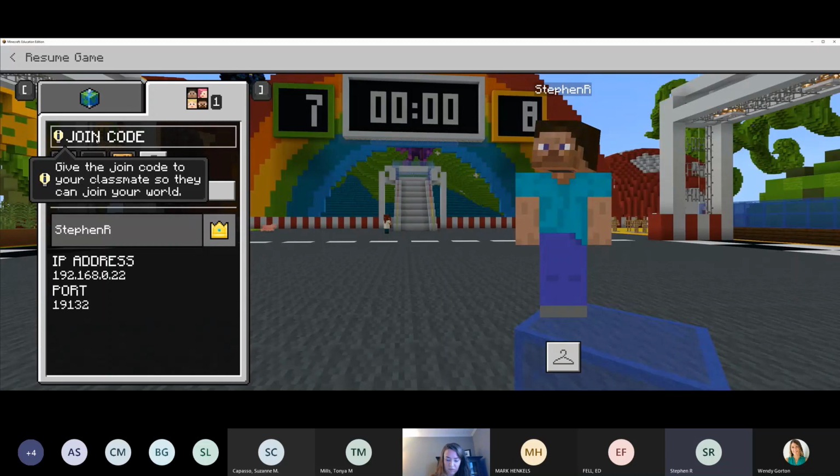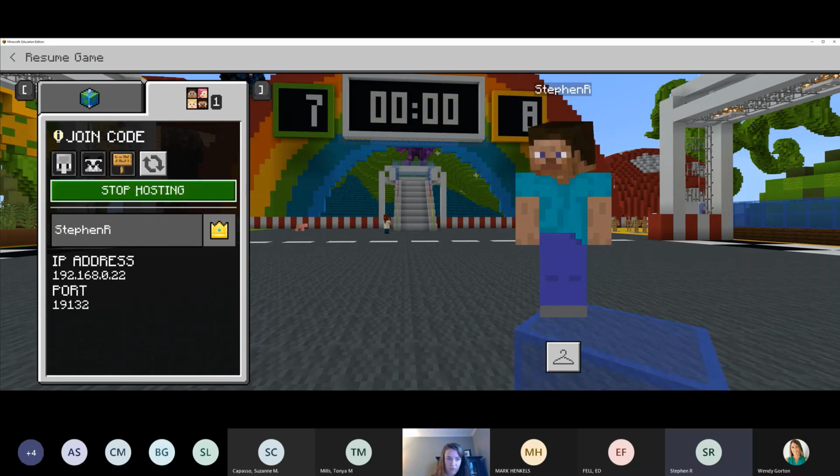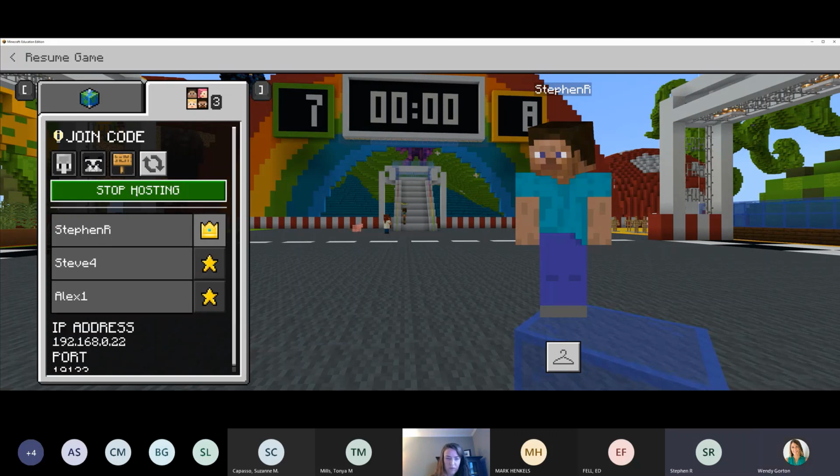Give the join code to your classmates so they can join your world. My join code in this case is the agent panda sign. I give that to my students and then I tell the students to pop that into their version of Minecraft using the join game option.